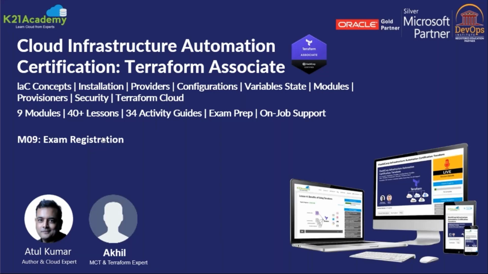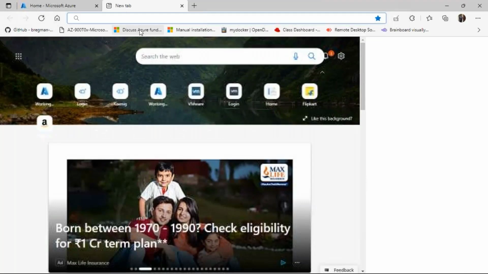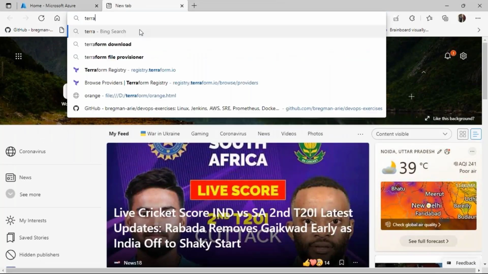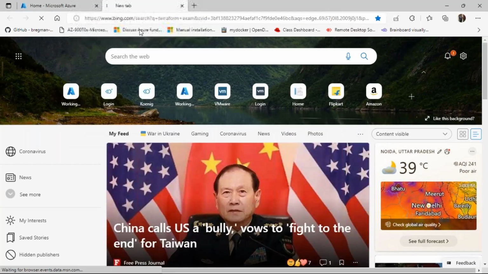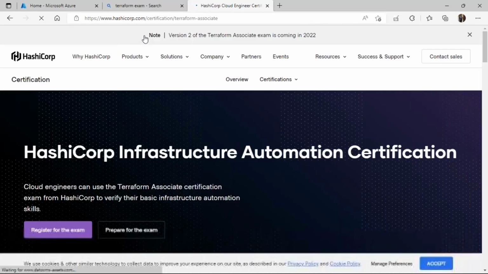Exam registration process. First of all, you are requested to open this link in your favorite browser. You can simply go to your browser and search for Terraform Exam, and you should see the first link from HashiCorp. This is the first page available as a result from the Google search.